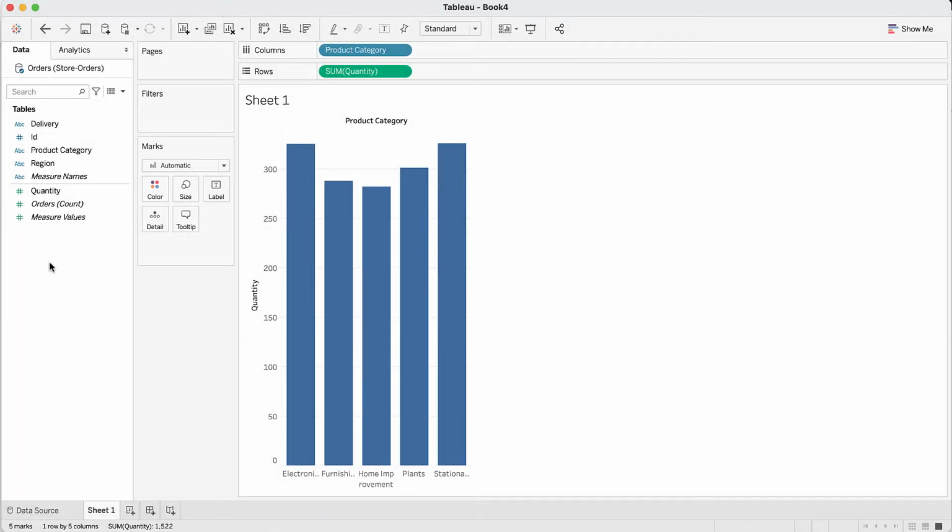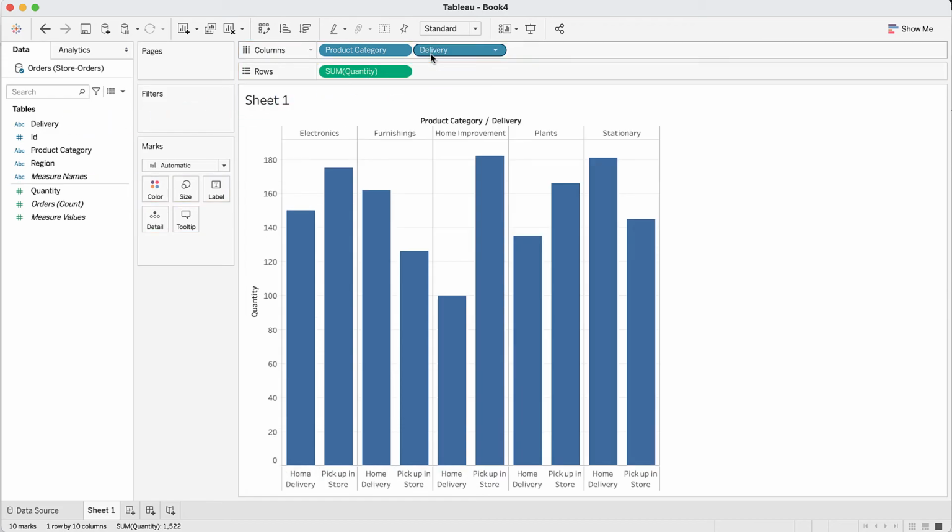Visualizations are not limited to use only one element for columns and rows. It's possible to add more data to the sheet. For example, each order has a delivery method in addition to a product category. We can drag delivery from the data pane over to the columns area. The result is that the data visualization changes into a multi-set column chart. This visualization shows quantity of orders first by product category and then divided by delivery method.